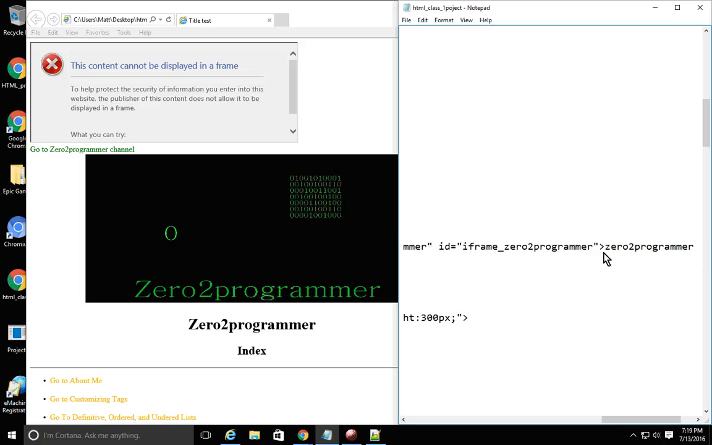Or you could, instead of just putting 0 to programmer, you could just say, sorry, your software, your equipment doesn't support iframe, and that would kind of let people know what's going on. So that would be another thing too: if you were testing and it wasn't working and it showed this, then you would know that your system just doesn't support iframe.